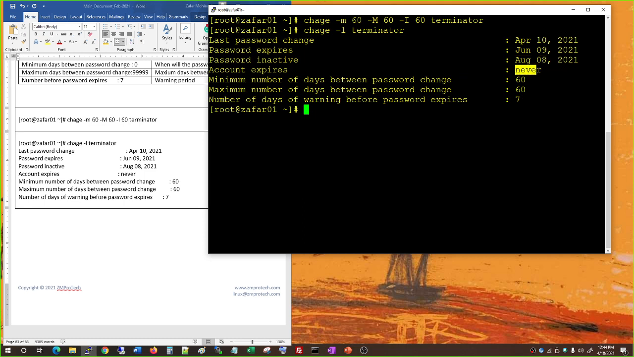And we still set it to never, but minimum number of days between the password change, this is what it is. It's 60 days, and the maximum is 60 days. And then warning, it will pop the warning about in 7 days. Okay, that's all there to it.